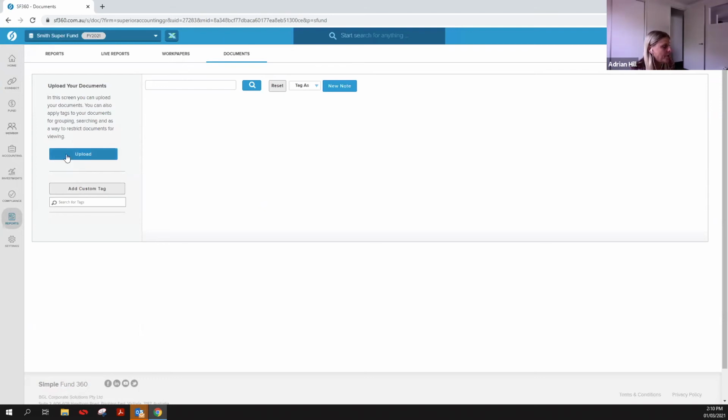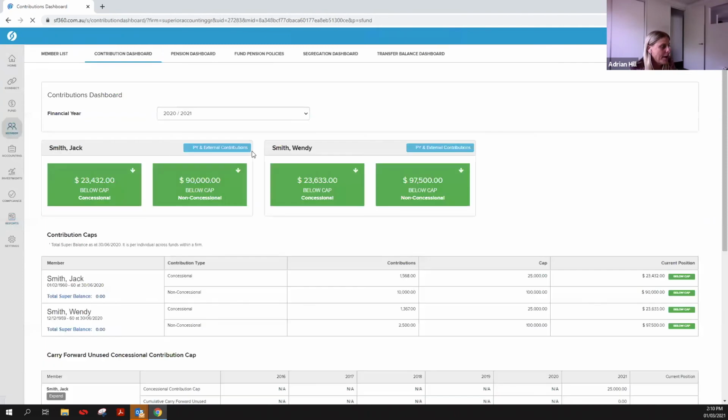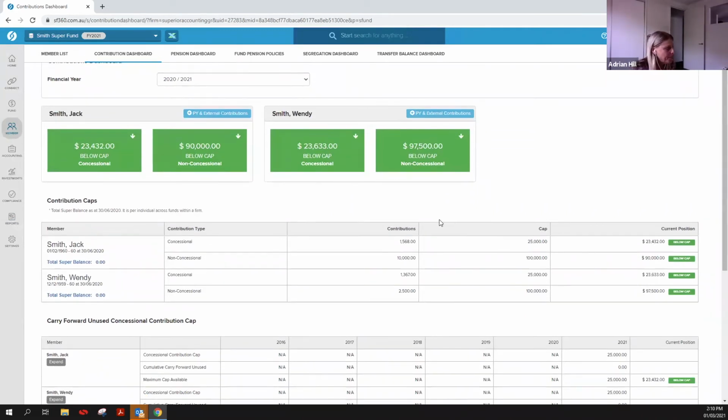Okay, another bit I'd also like to show you is under your member, another part that you can access is your contribution screen. What this will always show you is the current year that we're in, and it'll also show you exactly where your contributions are sitting at. This is basically a made up fund. So for Jack, he's done concessional contributions of 1,568, and it shows him exactly under this year's cap what he has left to do.